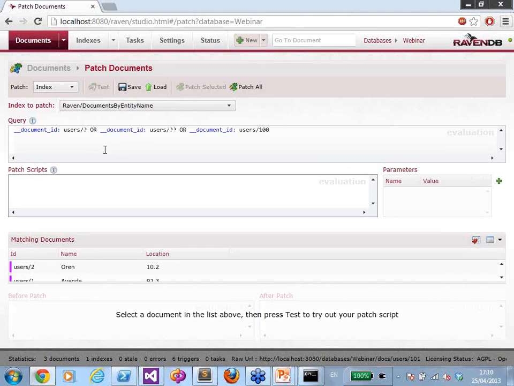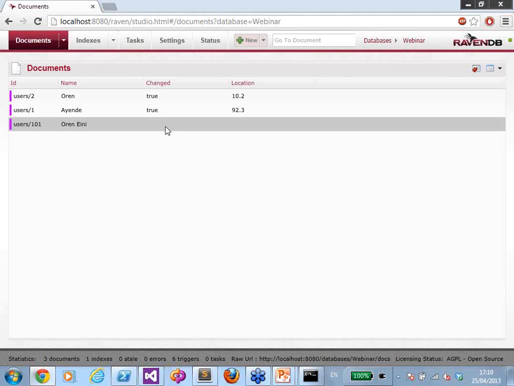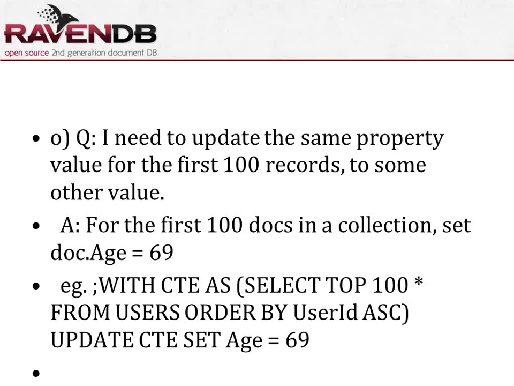So what we are basically saying is, all the users that have 1 digit, or 2 digits, or 100, and this dot change. Let's patch all of them. Now you can see that we have change and change, and we don't have change here. Now it's important to understand this is not truly select top 100. This doesn't work like that.